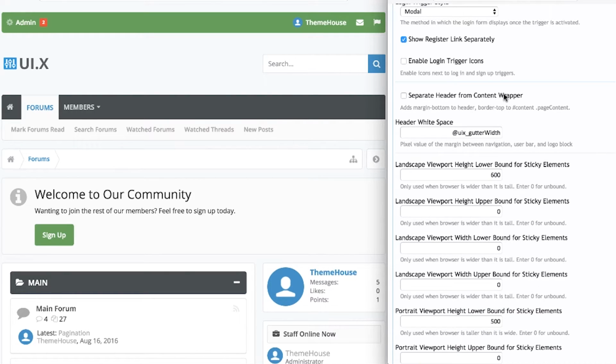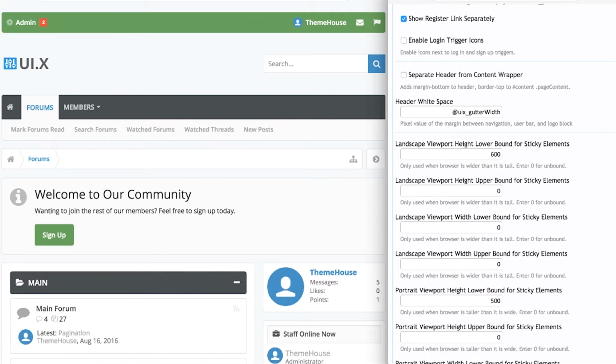By separating the header from your content wrapper, a margin is applied between the bottom of the header and the top of the content. Your header white space is a space set between elements. Your landscape and portrait viewports allow you to set at what height elements become sticky. When 0 is entered, sticky elements will remain unbound. These bounds are pretty well predetermined and shouldn't really be changed unless you're targeting specific devices.